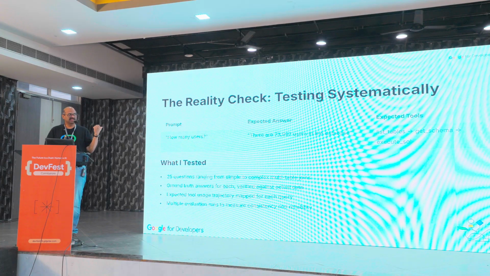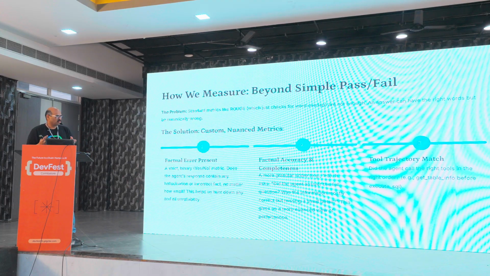For evaluation, the first step is to build an evaluation dataset. And then what do you measure? You have built an agent and you want to evaluate how good it is. There are many things you can measure, but some of the most important are factual error. If you're asking for the number of orders, is the number of orders returned by the query correct? That is the factual error. Then factual accuracy and completeness. If you are asking a couple of questions, does the output cover all the questions, and are they factually accurate?